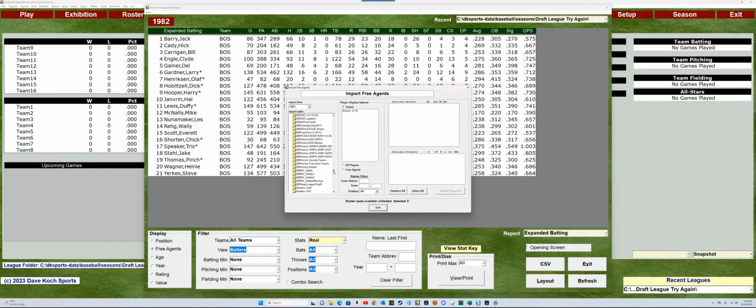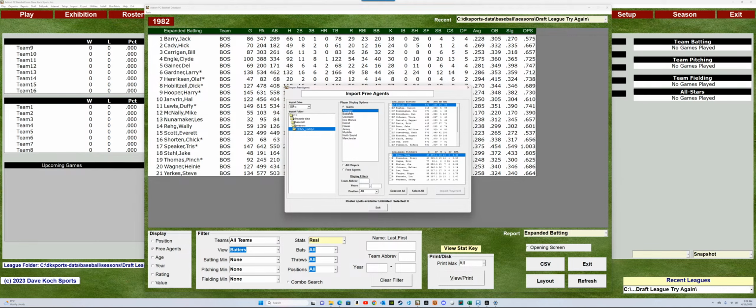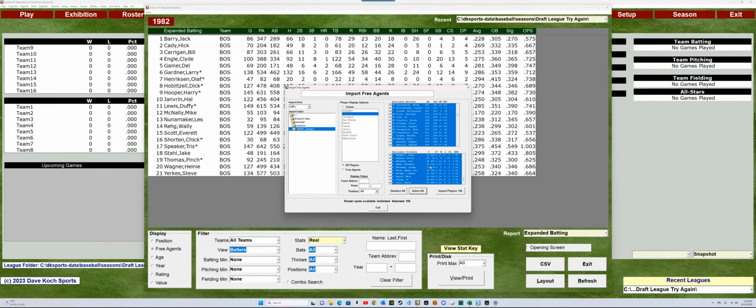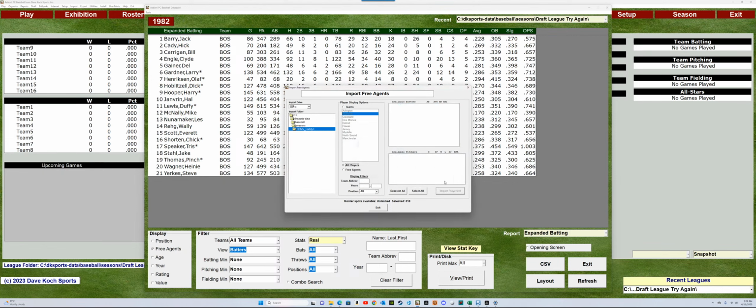We could import players from one of our MV databases, right? We could say all players, all players, all players. Oh, yeah, here we could even select all. So let's select all the players in the league. Import 310, import. Okay.